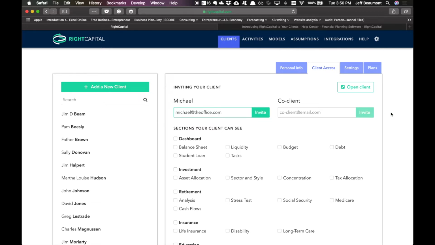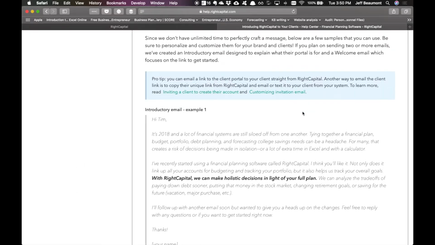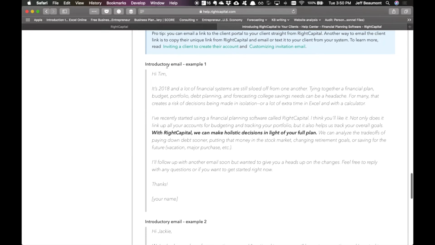When you send the invitation, what serves as a best practice is to keep the invitation email very basic. Simply explain the value proposition and how to create their account to access your portal in advance. Check out the Help Center for ideas on introducing RightCapital to your clients, including email messaging.